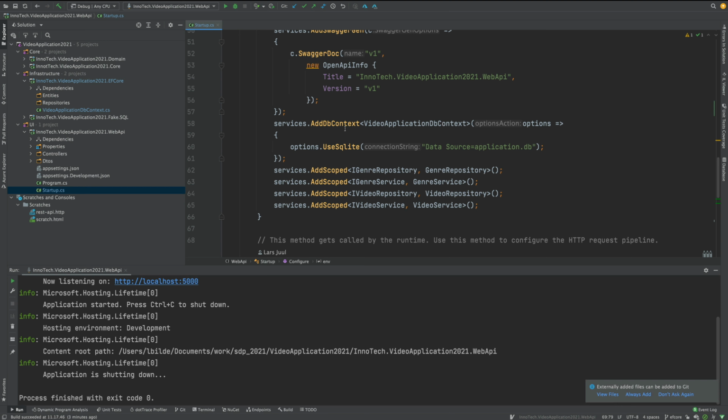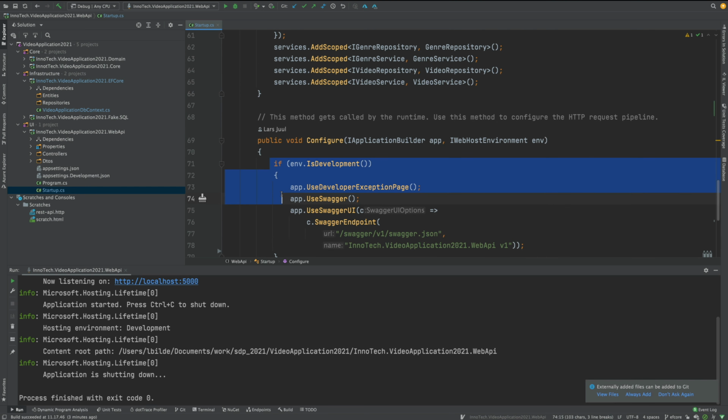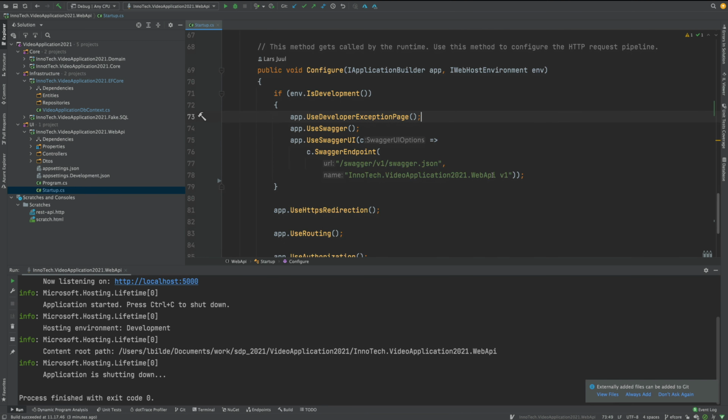Now, the cool thing is, if you guys remember, we made this so that it's actually now dependency injectable. And that actually means that I can dependency inject it into a method as well. So let's try and do that. If I scroll down, I'm going to need it inside the configure method, because here I can decide if I'm in development mode or if I'm in any other mode, right? Production stage, whatever you're using.